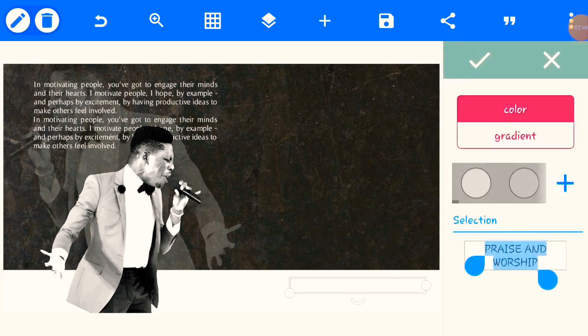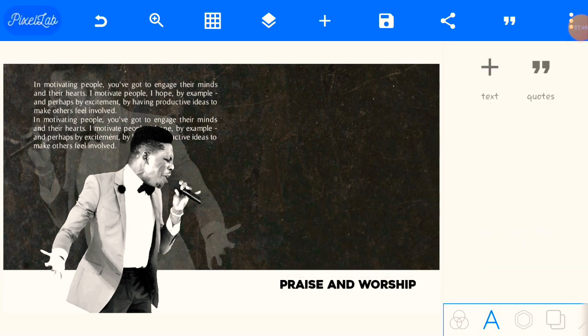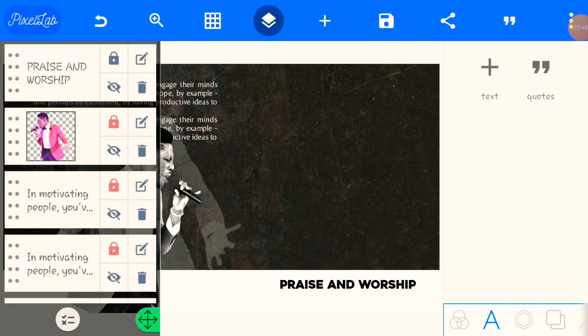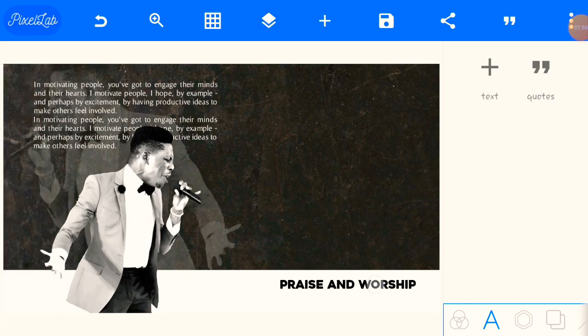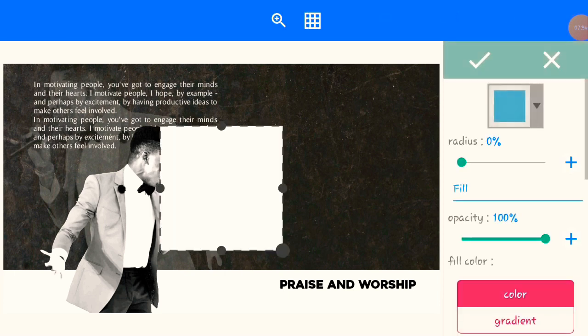I'm going to come to the background, to the color. I'm going to choose a black color. So that's it. I'm done with this. I'm going to close. Done. I'm going to come here on the third one. 1, 2, 3.